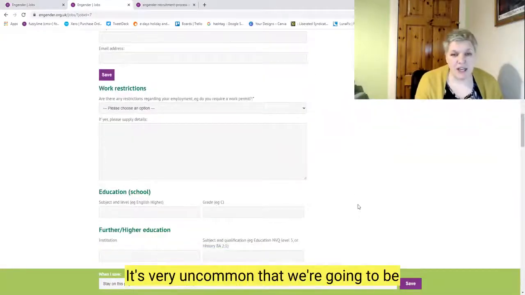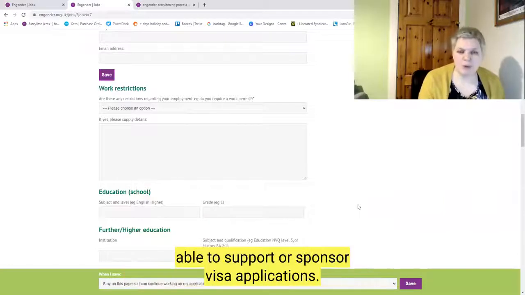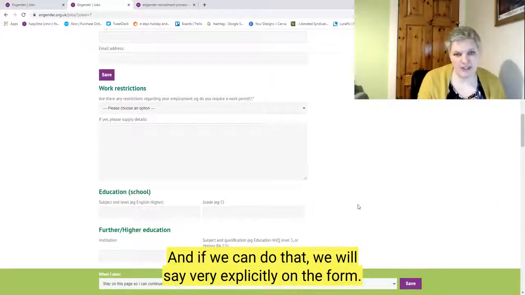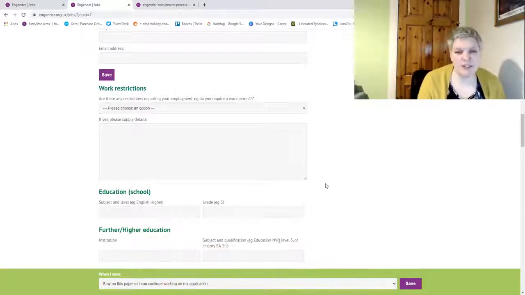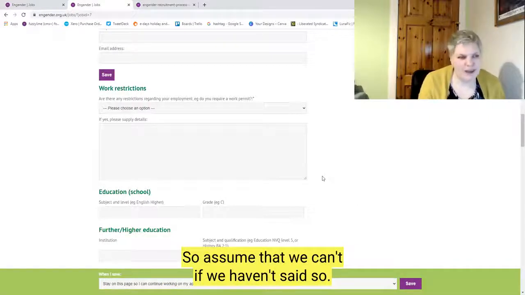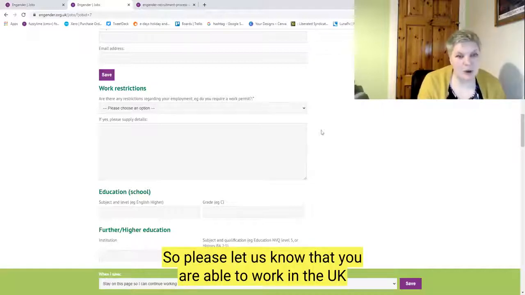Work restrictions. It's very uncommon that we're going to be able to support or sponsor visa applications, and if we can do that, we will say very explicitly on the form. So assume that we can't if we haven't said so. So please let us know that you are able to work in the UK.